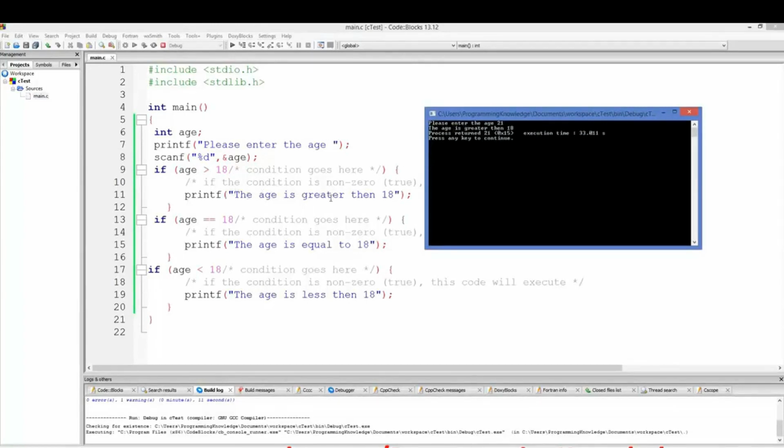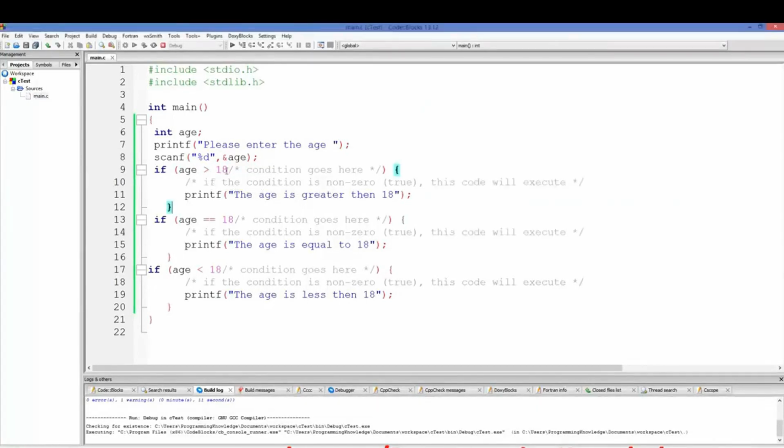The age is greater than 18, so this condition is true. That's why we can see this message. And because this condition, age is not equal to 18, 21 is not equal to 18, this one is not executed. And 21 is not less than 18, so this condition is not executed as well. But 21 is greater than 18, so this condition is true, and this message will be printed.